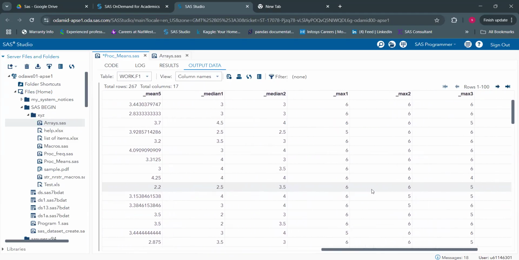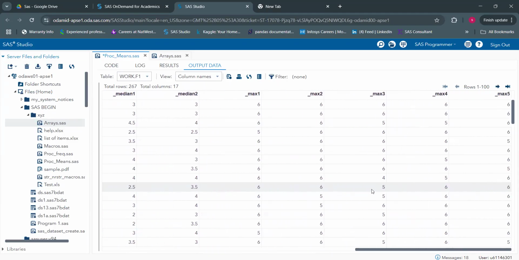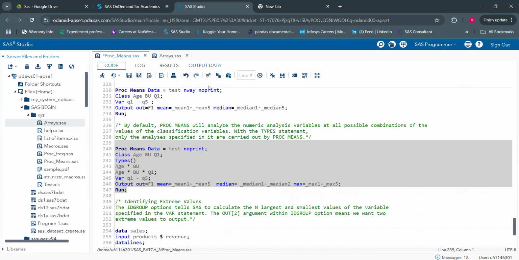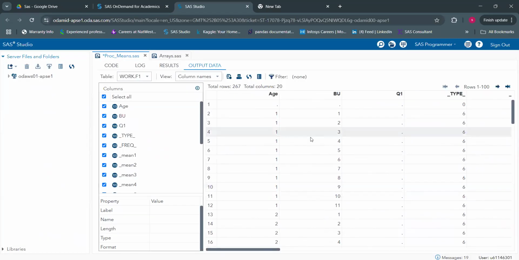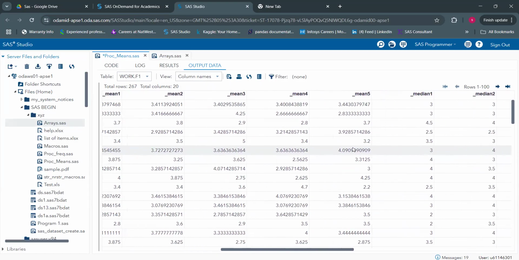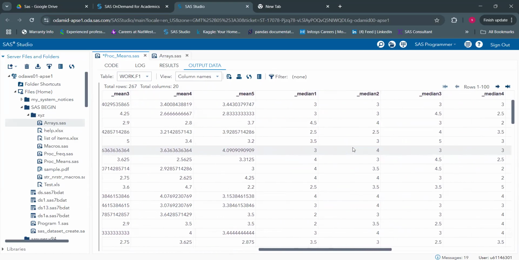Mean, median, and this max. Sorry. Why only 1 and 2 median? Sorry, 2 only works. Okay. 3, 5, 1, and so on.